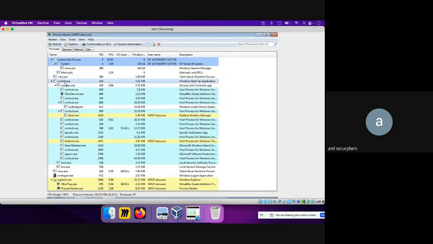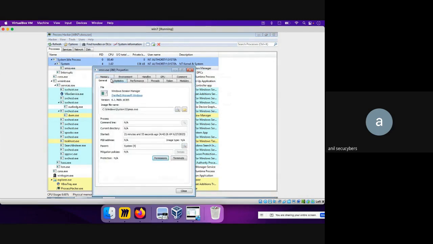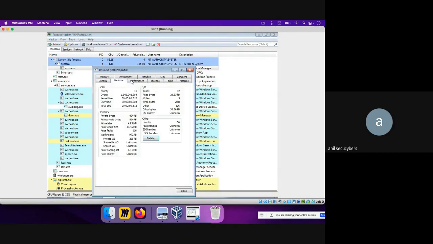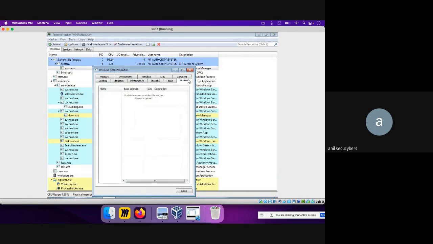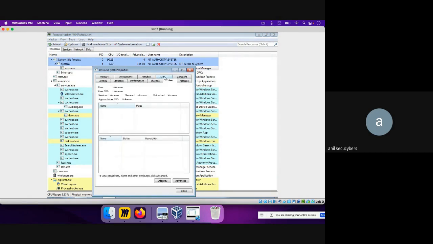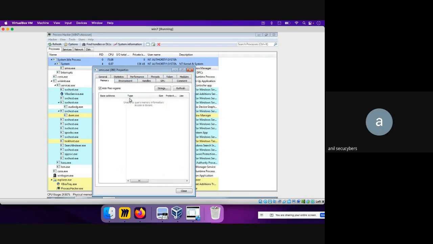Let's say this is the wininit.exe. We can quickly see if it is malicious or not. We see it doesn't have any parent process running right now. Similarly, for smss.exe, we can see that the parent process is System. If we click on that, we can get further details about that process, like threads, token, and memory.